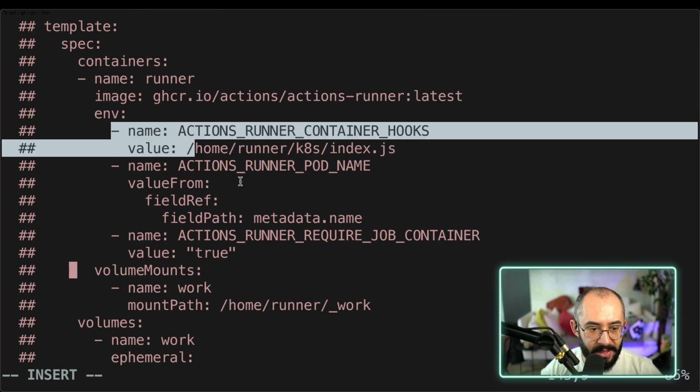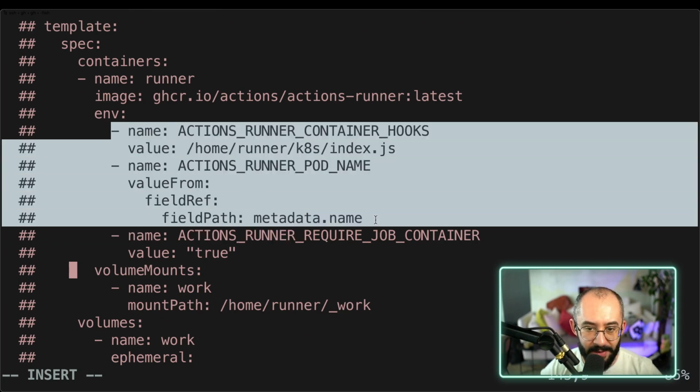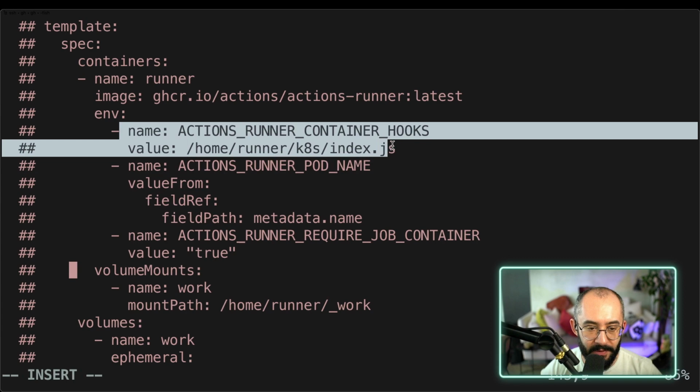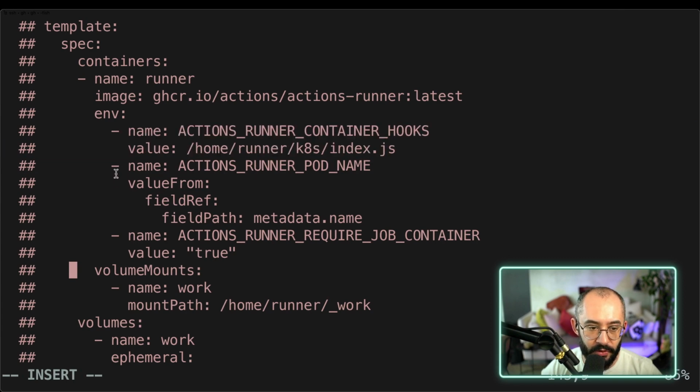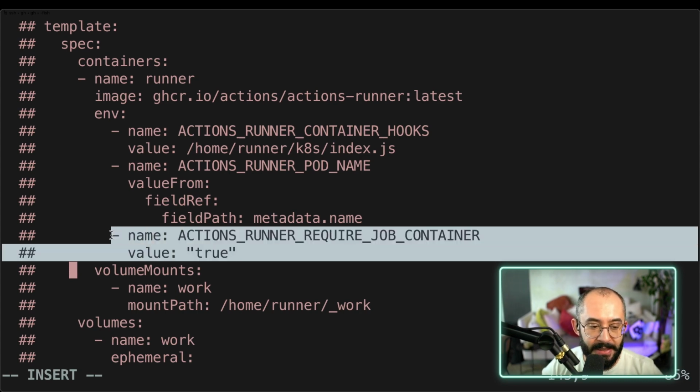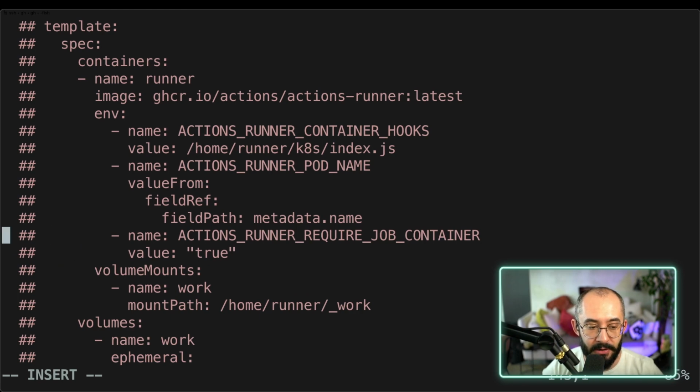You can see there are a bunch of additional environment variables that have been added. One of them for the path of the container hooks. The second one is for the actions runner pod name, the new one that's going to be created. And then this one is for making sure that if the workflow does not have a container job, it's going to fail. So it's important for you to disable this. Why? Because otherwise you're going to see different types of failures happening.